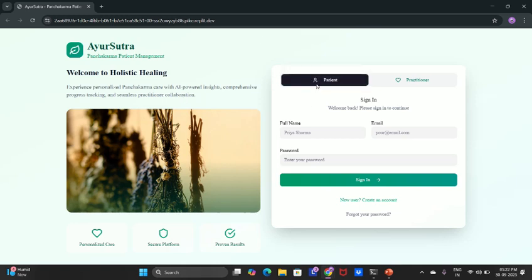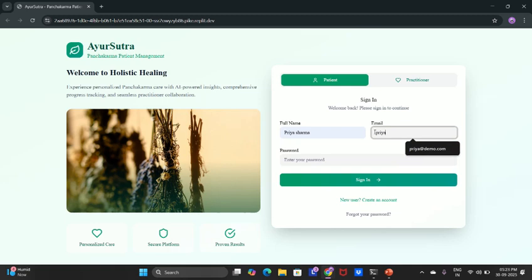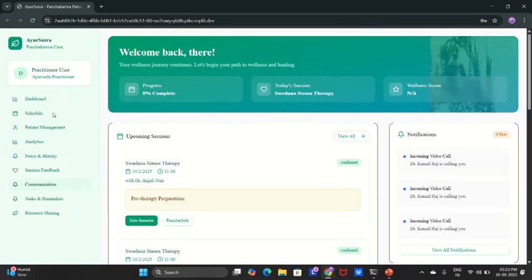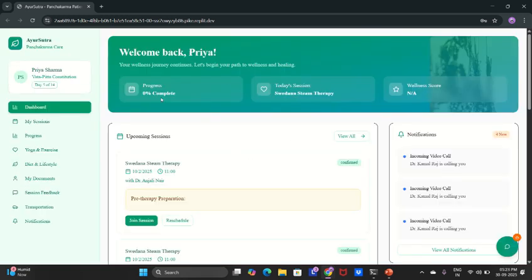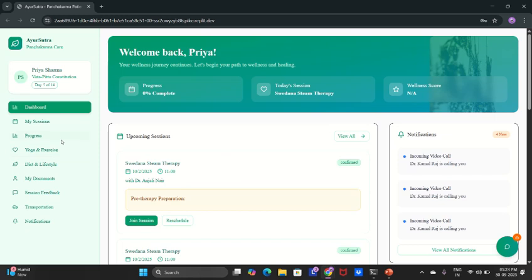Now, here we have created two dashboards, which are the patient dashboard and the practitioner dashboard. First, let's log in to the patient dashboard. This is the dashboard of the patient. Welcome back, Priya. Here we have upcoming sessions, notifications, your progress journey, and the quick actions that a patient can take.